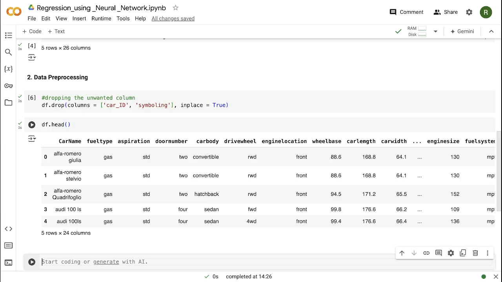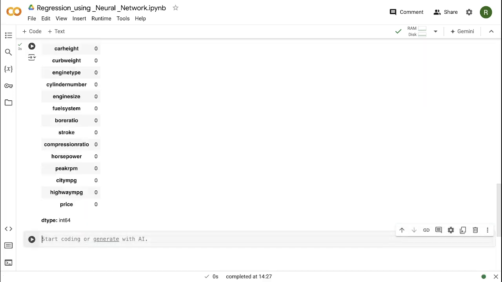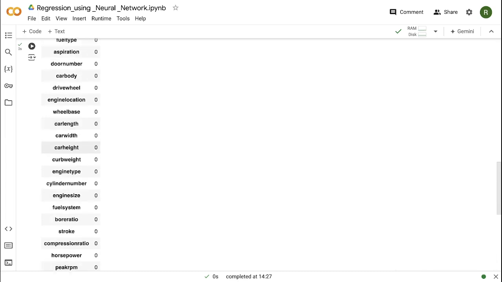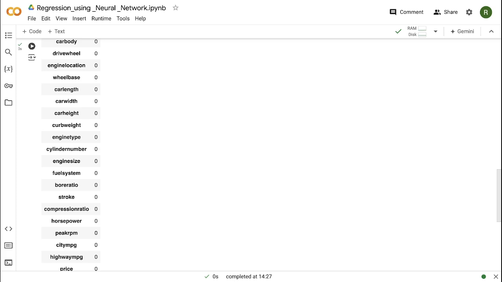The next task that we have to do in this data preprocessing step itself is checking the null values. So let me just say here, checking the null values. So here we will say df.isna().sum(), which will display us the count of null values from all the columns. So everywhere we just have 0, which means we don't have null values in any of the available columns. So we are done with this.